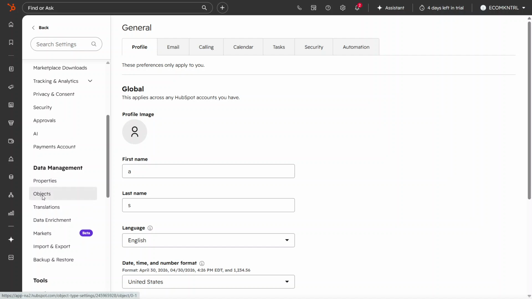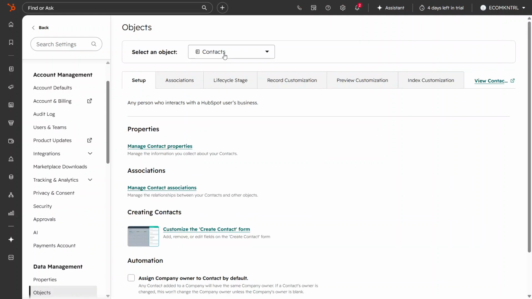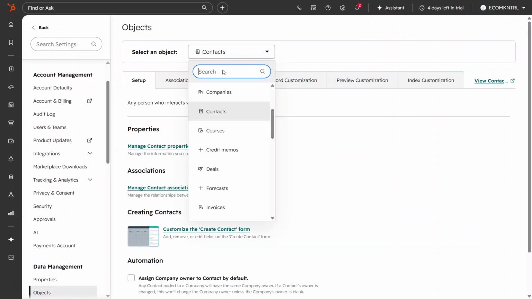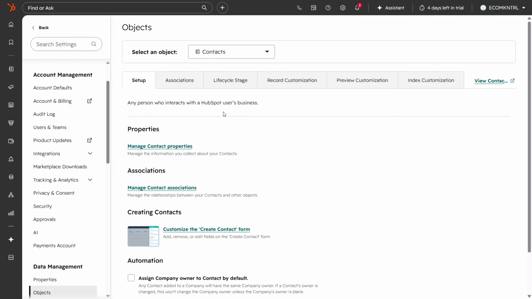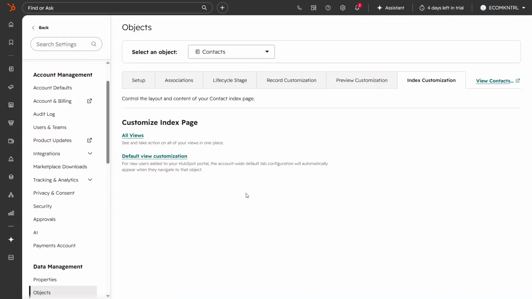Inside the Objects area, you'll see a drop-down at the top that lets you choose which object you want to work with. This could be contacts, companies, deals, tickets, or any other available object. For this walkthrough, we'll use contacts as an example, but the process is the same for other objects. After selecting contacts, look for the tab labeled Index Customization. Click on that tab. This is where you control which views are available for that object's index page.